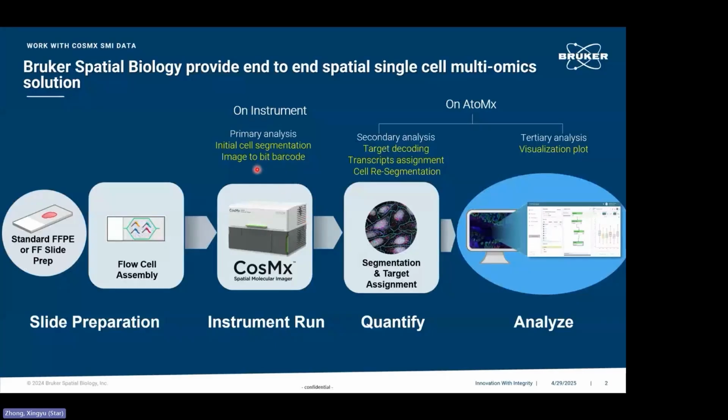First, as the instrument runs, the SMI instrument will process the raw image data to the image barcode, and then it will also do the initial cell segmentation. We call this primary data analysis, which is on the instrument. After the primary data analysis, the processed data will be pushed to AtoMx.